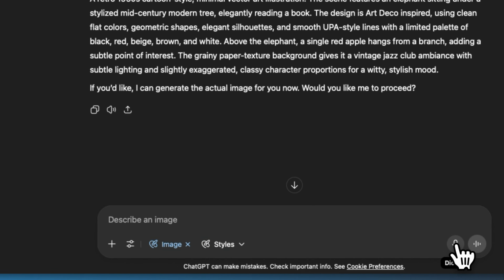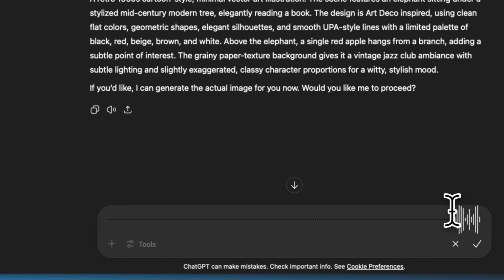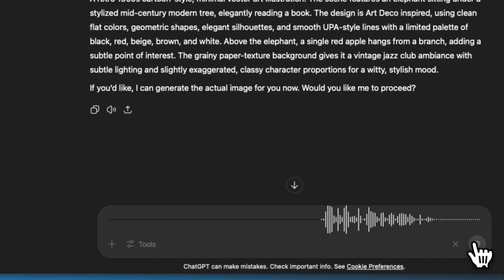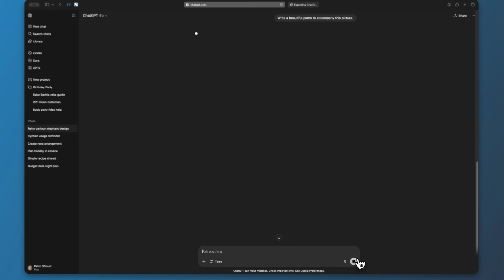And then you also have, if your hands are dirty or you can't use your hands and you feel like you don't want to type, you can dictate to ChatGPT. Let's take away the image, otherwise it's going to take too long. And then we dictate something to it. Let's say, write a beautiful poem to accompany this picture. There, I just dictated that. Write a beautiful poem to accompany this picture. And we hit the up arrow.